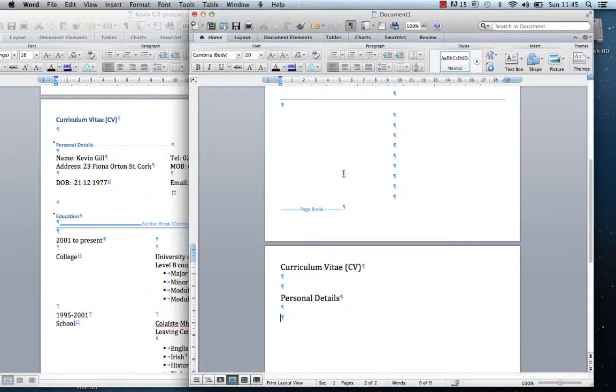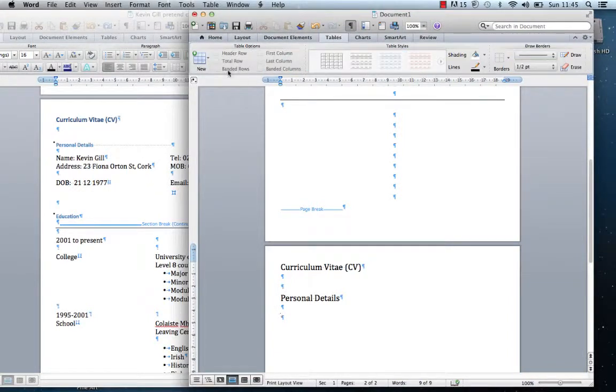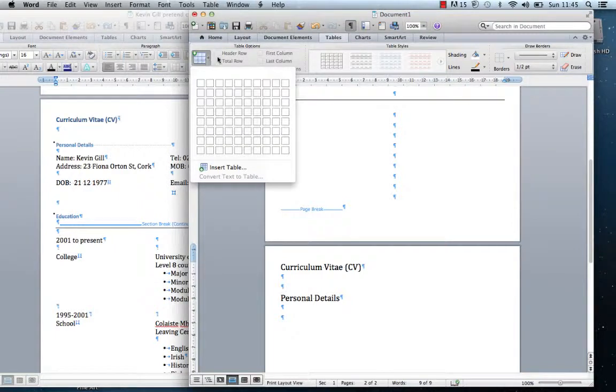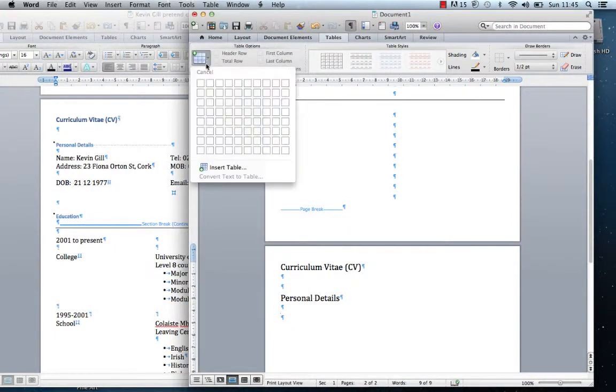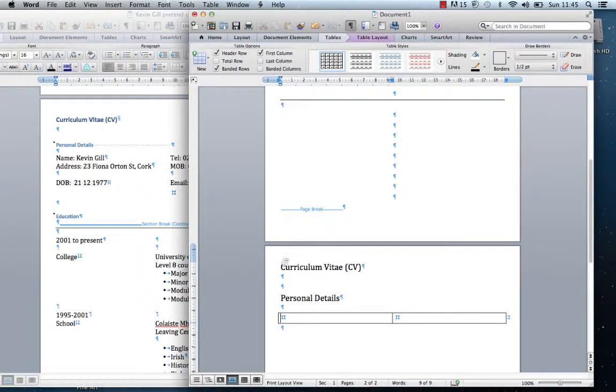Come down here. Now I want to introduce a table, and that's our 4th. You go over here, home, layout, document elements and tables. I'm going to click tables, and over here on the left is new table. That's a little table. And I'm going to pick 2 boxes, and this opens up here.